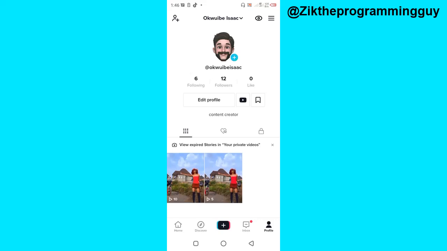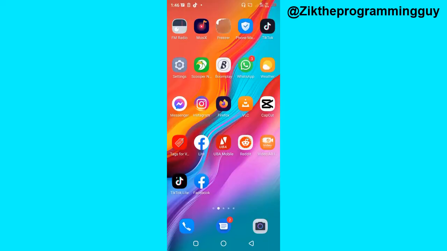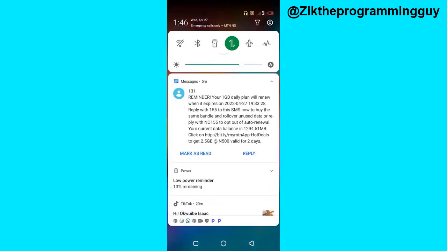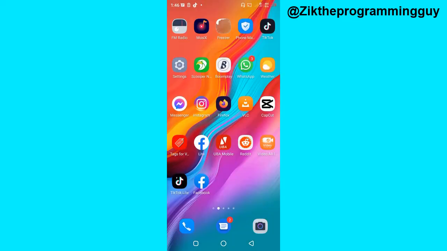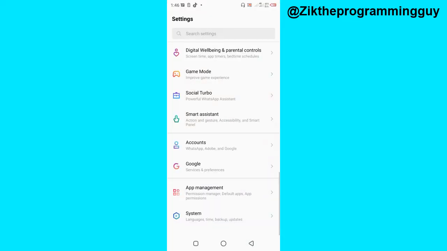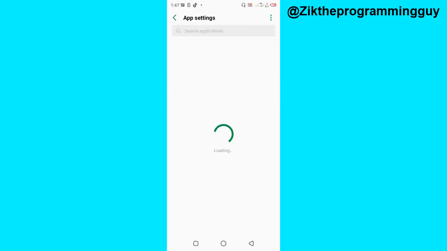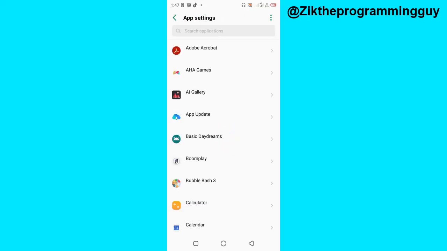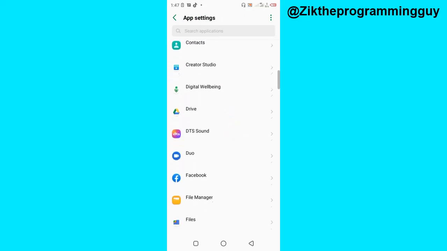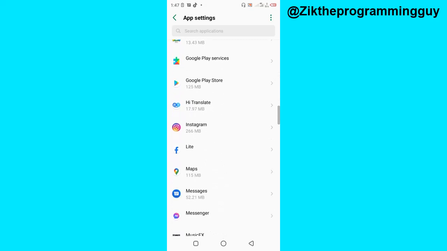So let's get started. Now the first step you have to take is to go away from your TikTok app, and now we are going to go to our phone settings. So just go ahead and open your phone settings, and once you're on your phone settings, scroll down and go to app management. Right here on app management, go to app settings, and what we are going to do right now is to search for our TikTok app.